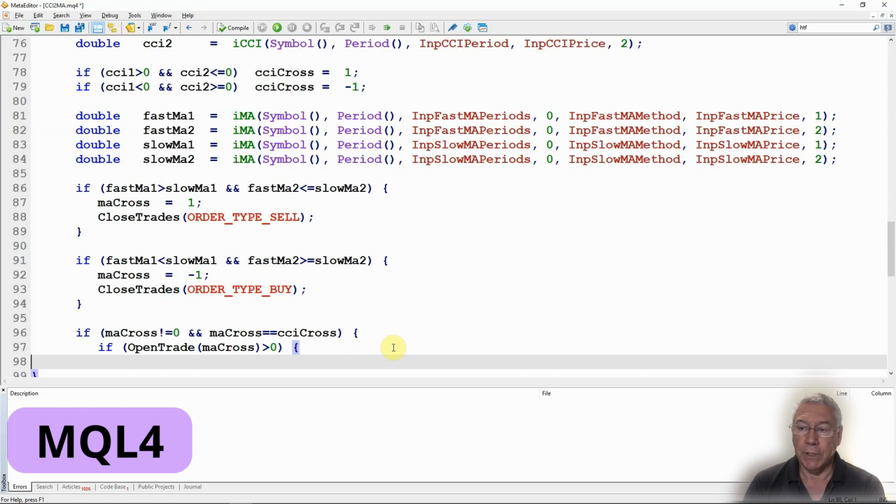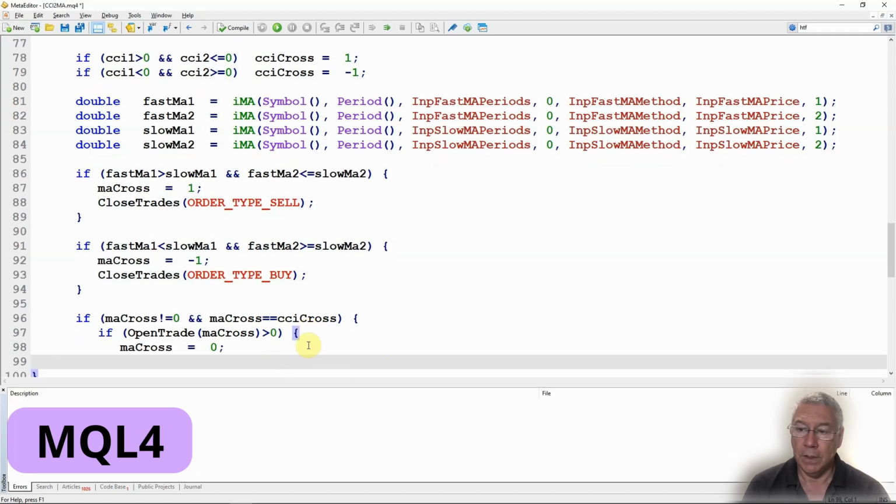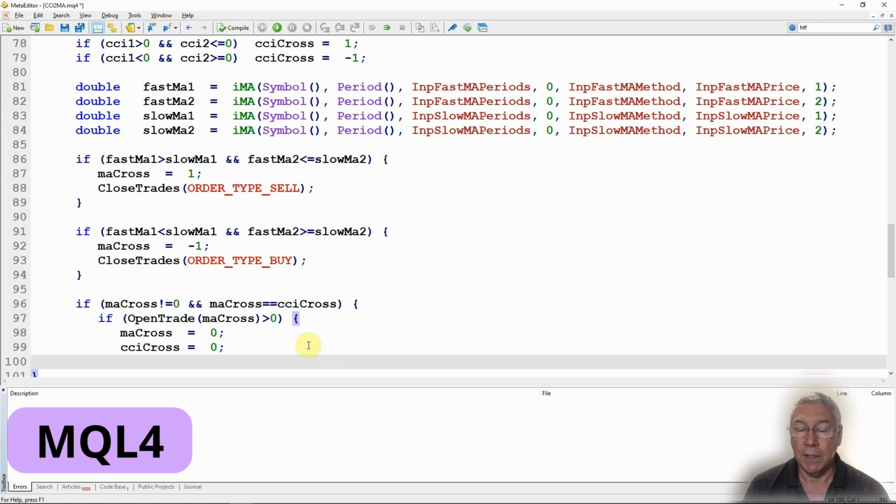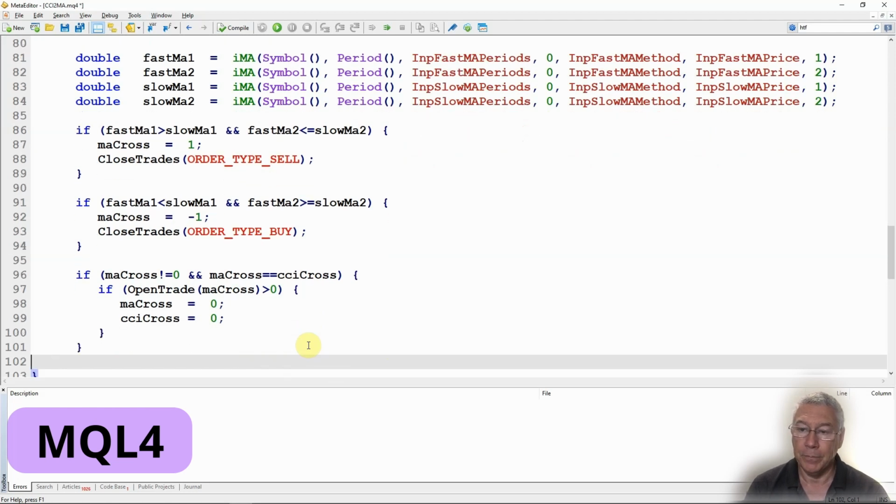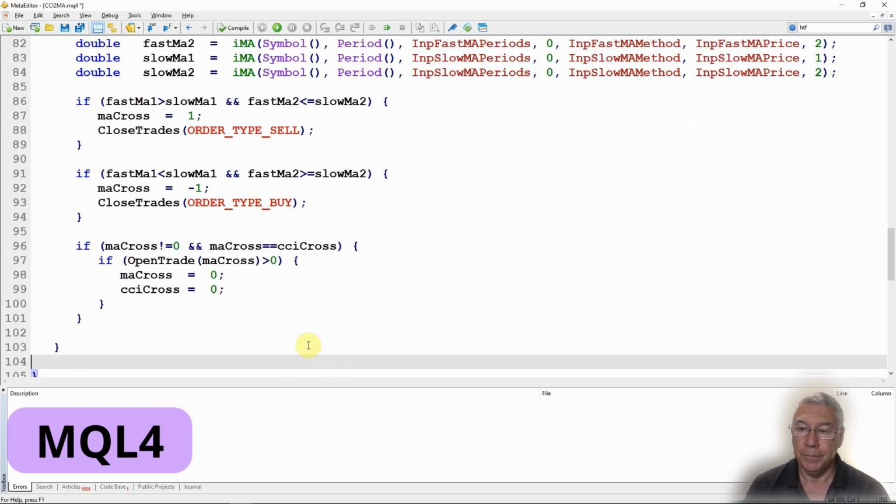Then I'm simply going to open a trade, and I'm passing in the moving average cross so that the open trade function knows whether it's opening a buy or a sell trade. I don't need to pass the CCI cross because they must be the same to get to this point. And I'm getting a value back from the open trade. So if that's greater than 0, meaning it's successful, then I'm resetting the moving average cross and the CCI cross to 0. So they're both sitting there now waiting for the next event to happen. And that's everything in the OnTick section.